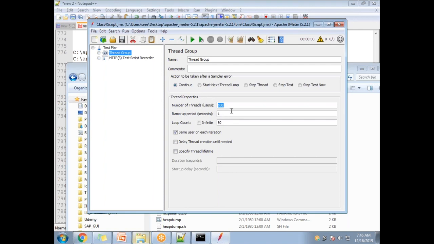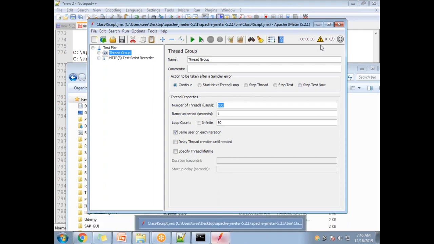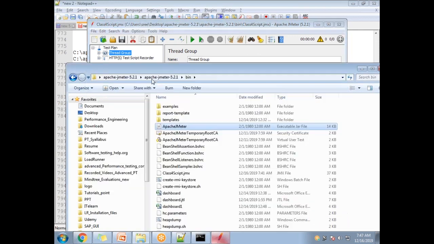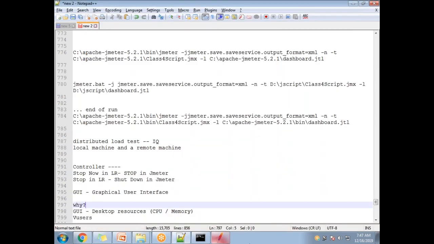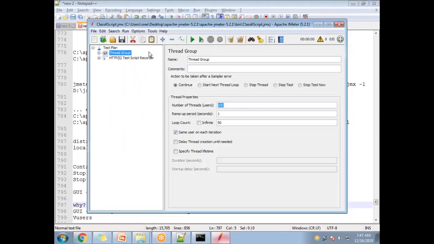But now you are running it from the local machine, which means that whatever the necessary CPU and memory required to create these 100 users or 100 threads and continuously run it, the desktop is giving. And for opening this GUI mode also, the necessary CPU and RAM, who is giving? The desktop itself is giving. For opening this folder, who is giving? The desktop is giving. Opening this Notepad++ and keeping it running continuously, the necessary CPU and memory, the desktop itself is giving. So you don't want to waste. First of all, when you're running the test, you don't want it to open anything on your desktop.